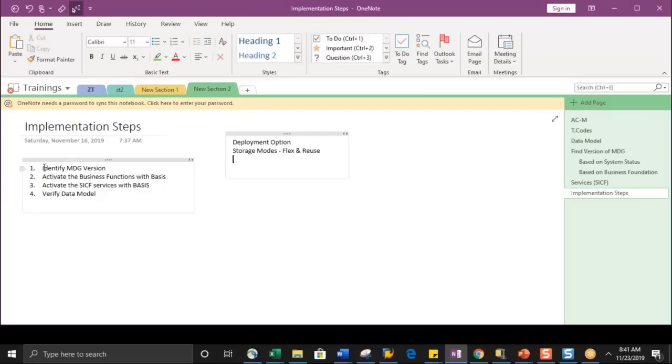And then how to identify the business functions that are available in the system. How to find out system versions based on business functions and based on connection switches.